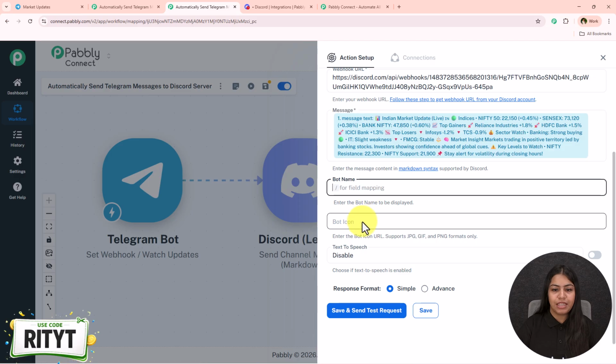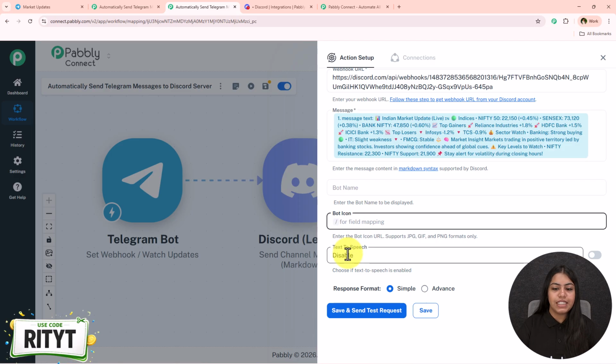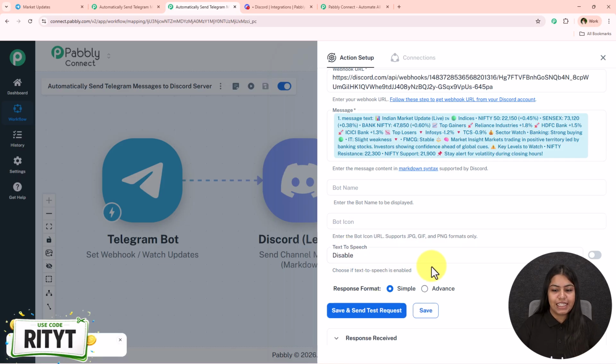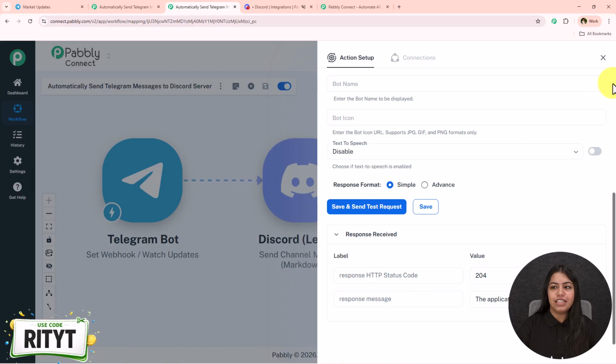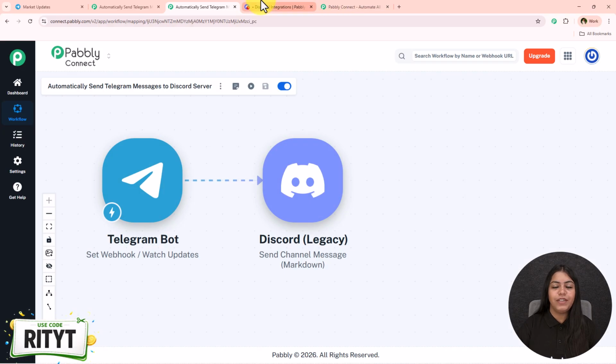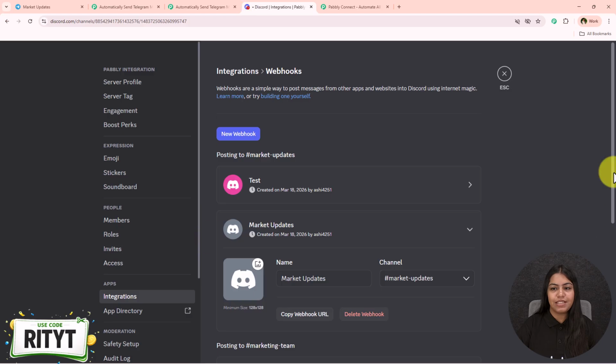Now it is saying bot name and bot icon. So if you want, you can definitely enter it right over here. Same goes for the text to speech. I am going to keep it as disable. Now click on this save and send test request. Now you're going to see we have received the positive response that we have successfully created this automation and sent the message on our Discord.